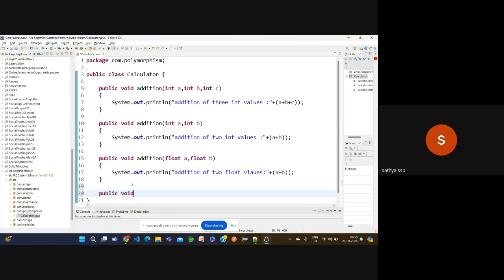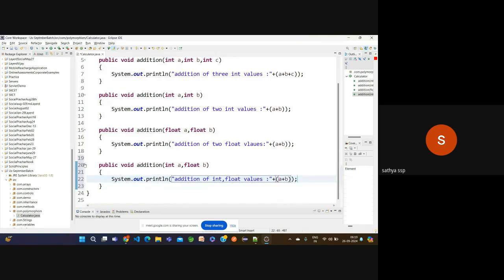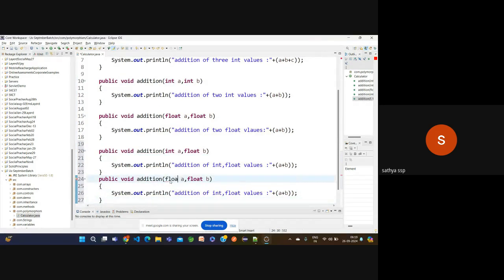Now public void addition, int A comma float B. Now SYSO, addition of int comma float values. Okay, now A plus B. Now again one more method. Now copy it and paste it. Now float A, then int B. Now based on these two methods.